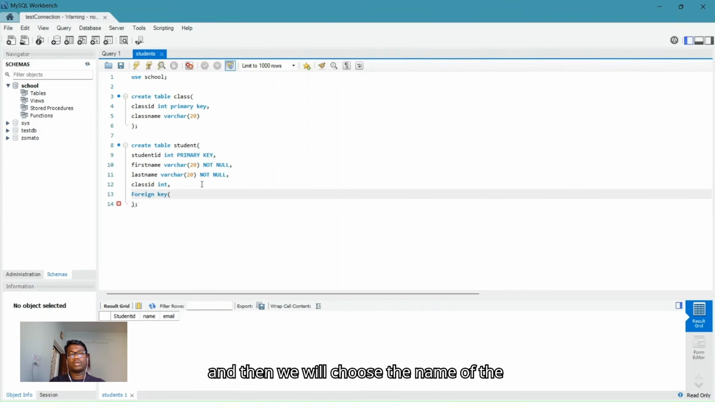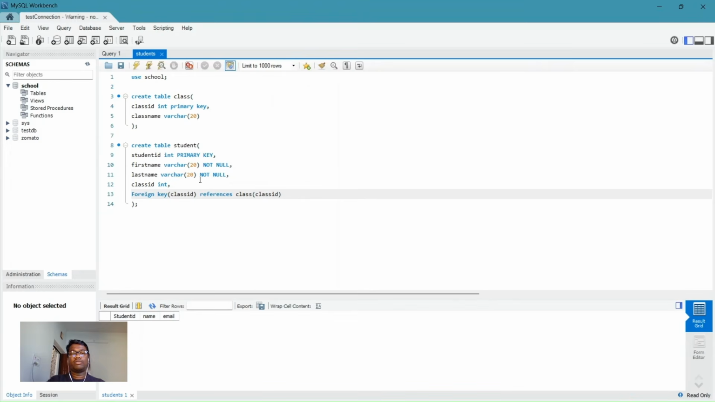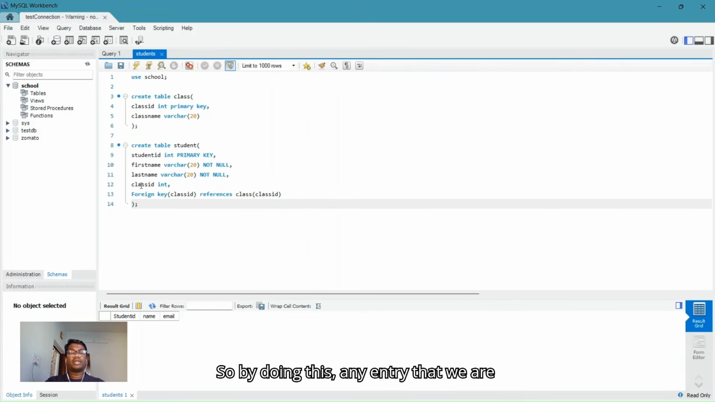And then we will choose the name of the column, class ID. Then we will make a reference to the table that we want to connect it to. So we want to connect it to the table class, and the class ID should be linked to the class ID of the table class. By doing this, any entry that we set for class ID will be valid.